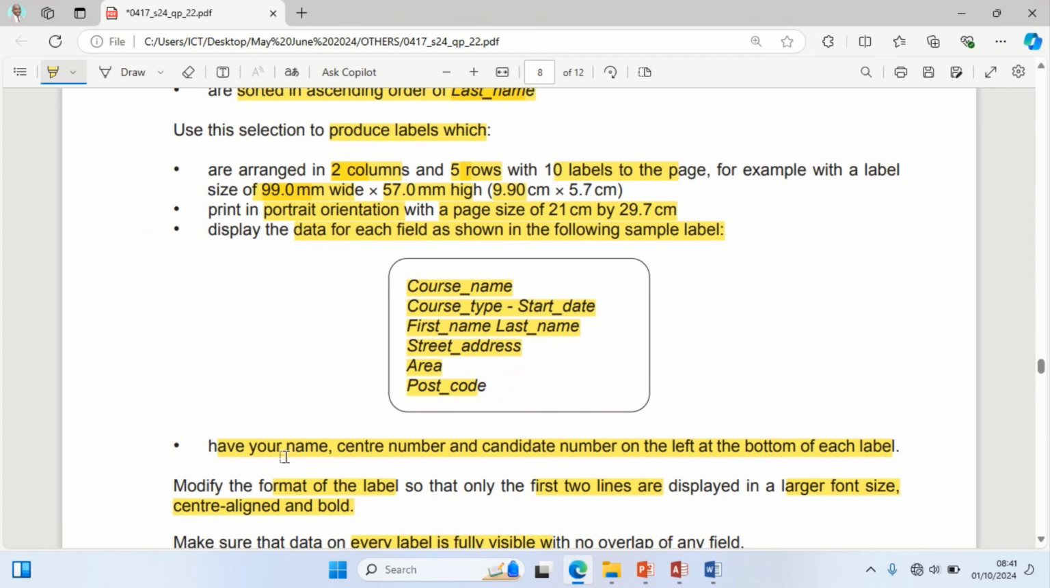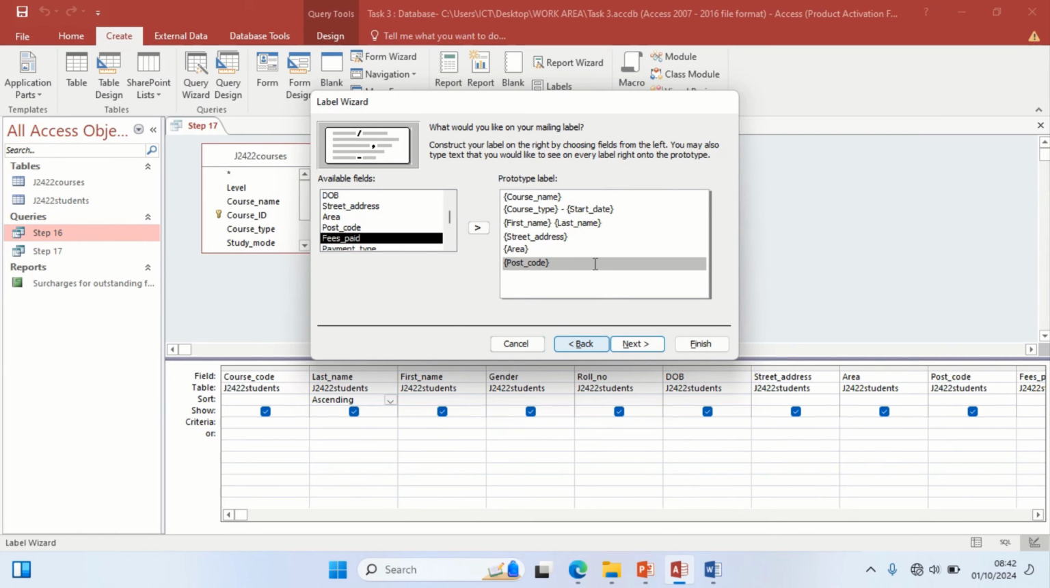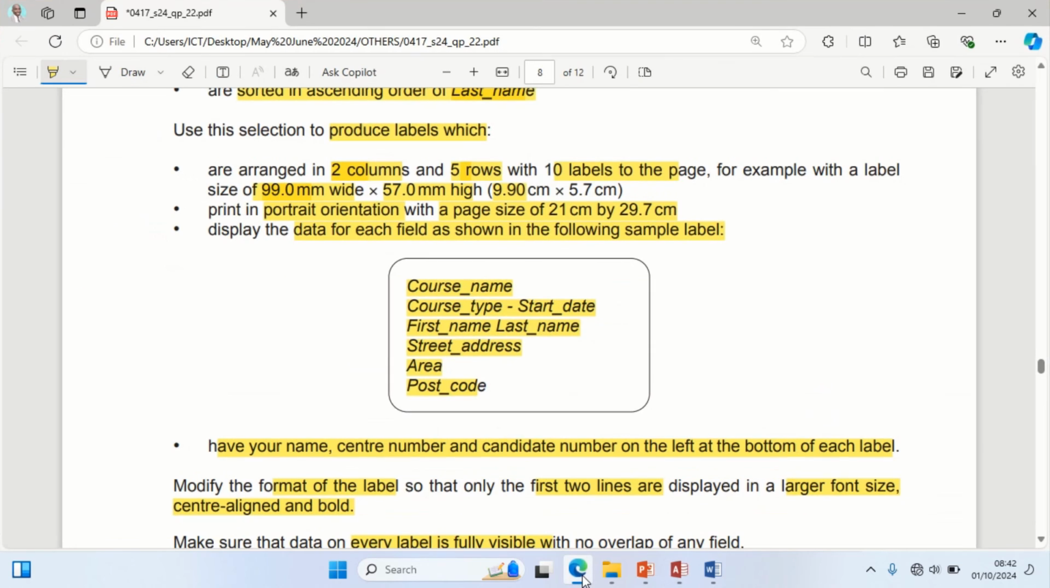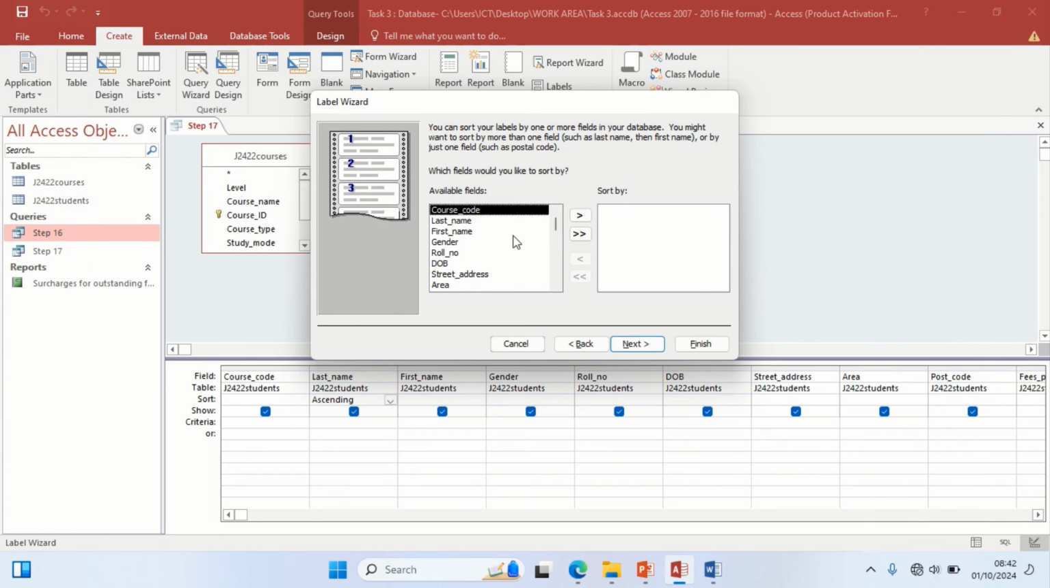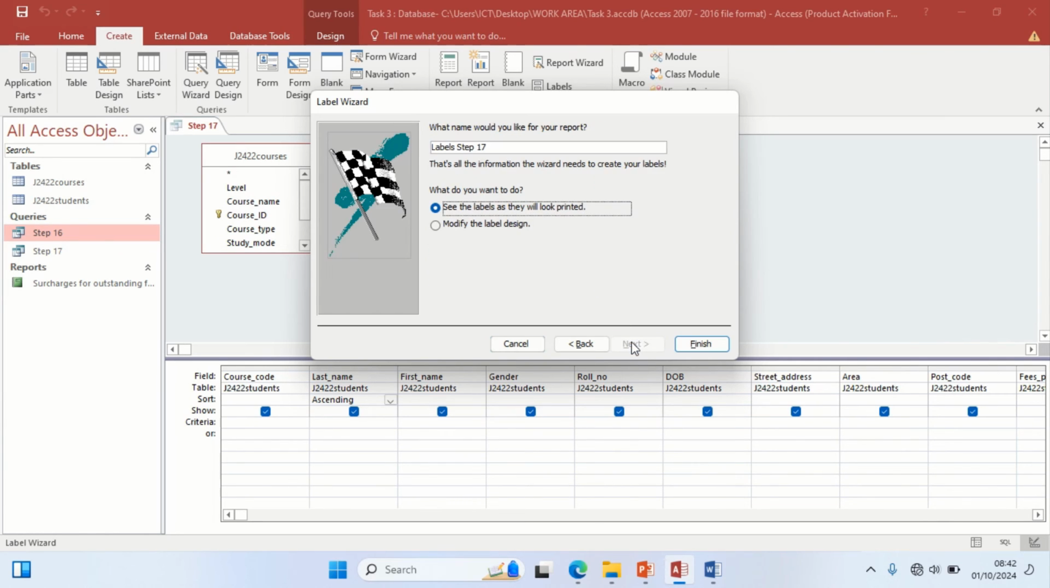But the question also says that have your name, center number, and candidate number on the left at the bottom of each label. So if you want it to be at the bottom of each label, just press enter and type your name, center number, and candidate number. So type your name, center number, that is CN, and candidate number. In my case 001 is my candidate number. Then after that, next. So now we were not asked to sort by anything here because we had already sorted in the query. So say next.